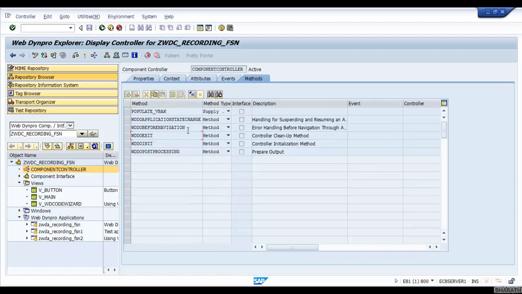And coming to wdo before navigation. You see the description here. For every method you will see the description. wdo init is the controller initialization method. When the WebDynpro component has been initiated, then this method gets executed.